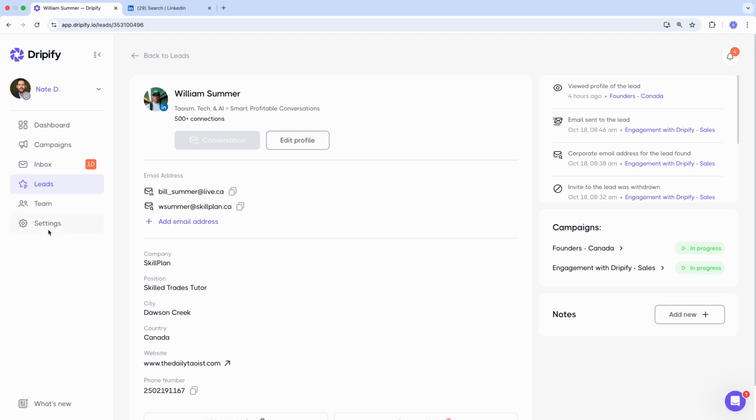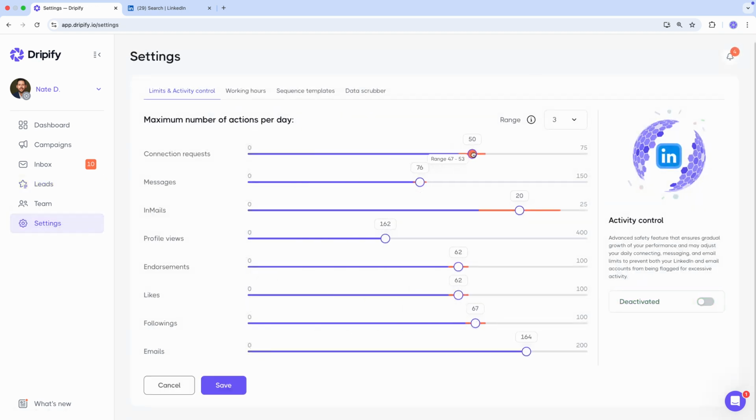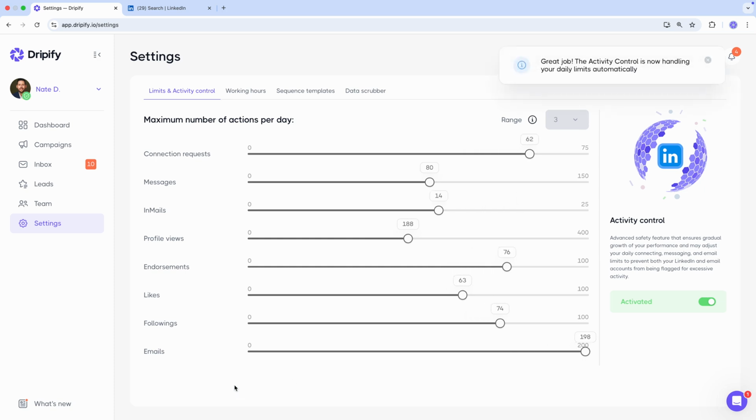All right, time for a quick settings check-in. Here you can tweak your daily limits for sending connection requests, messages, and more. Or if you prefer a hands-off approach, turn on activity control. It's a smart feature that automatically adjusts your limits to keep your LinkedIn account safe from being flagged for excessive activity. It considers all sorts of factors, like your network size, your account age, type, and past activity. Therefore, it's highly recommended to keep it enabled.